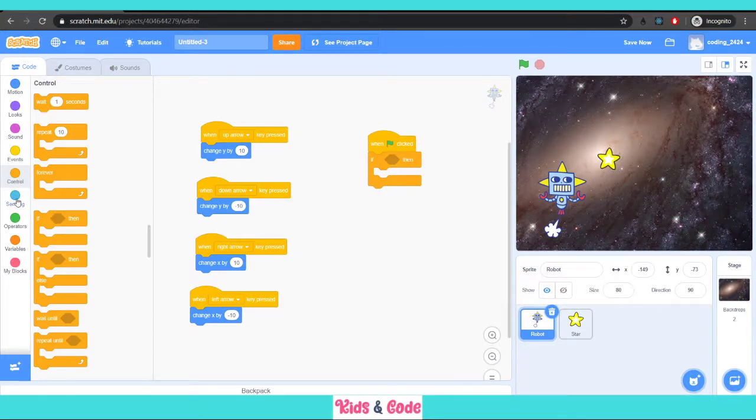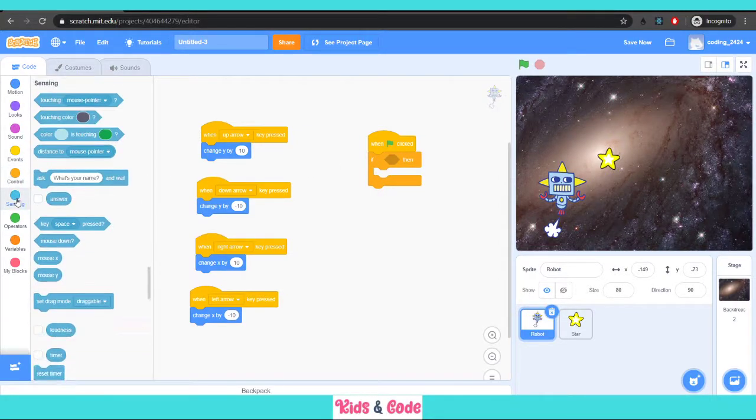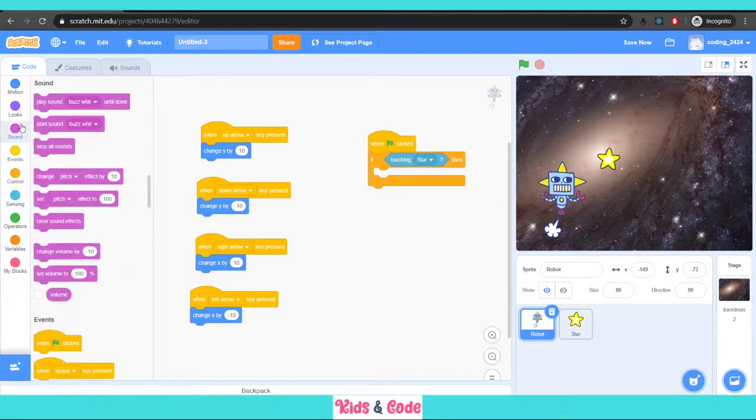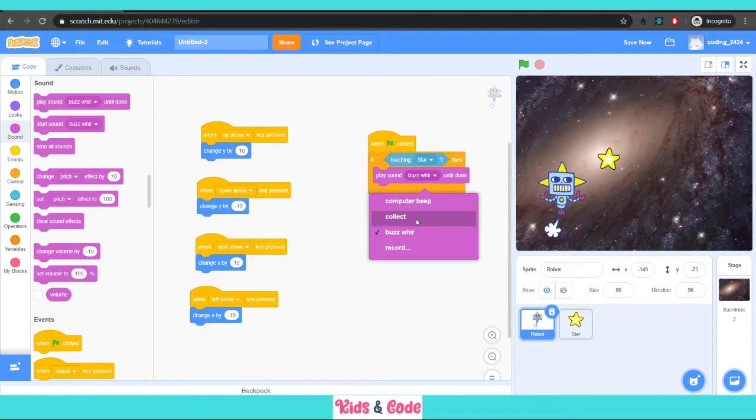So if, we'll go into the sensing area, and we will say if touching, and we'll place that here in this space. So instead of if touching mouse pointer, we'll say if touching the star. You will get this option if you have another sprite here. Any other sprite you have here, it will appear here. So we'll say if touching the star, then go into sound and say play a sound. So what sound do we want to play? We can select this from the drop down list here. So let me play the collect sound whenever this happens.